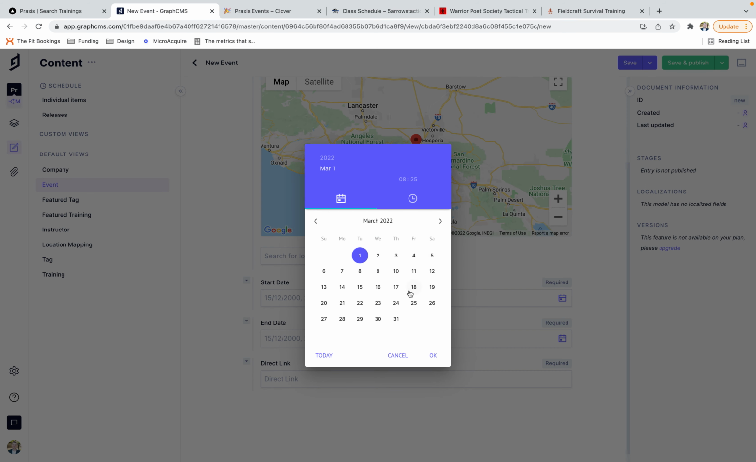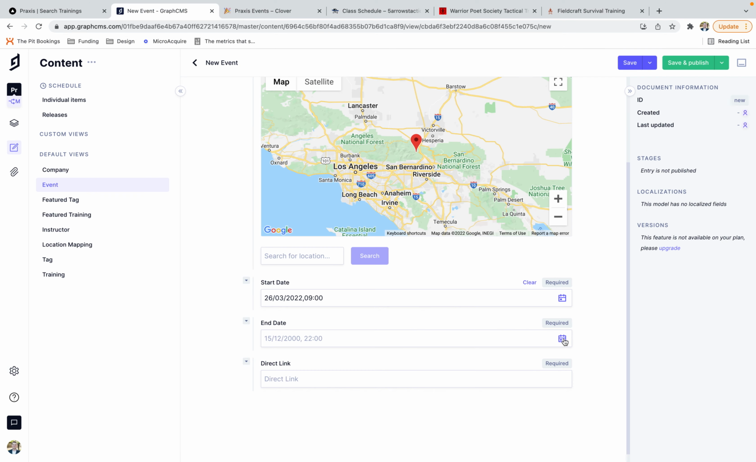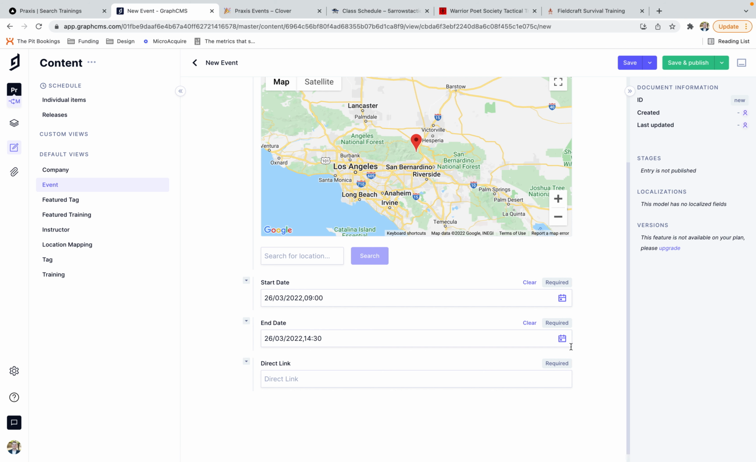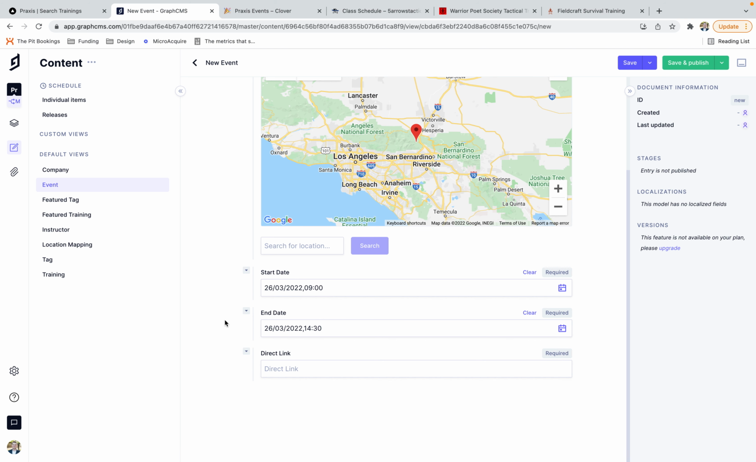So we go March 26th, 9 a.m. to March 26th to, oh, that's 2 a.m. Hold on. 2, no, yes, 2:30. I don't really love this thing, but I didn't make this stuff, so we do our best here. 9 a.m. to 2:30. So that's, and there you go.